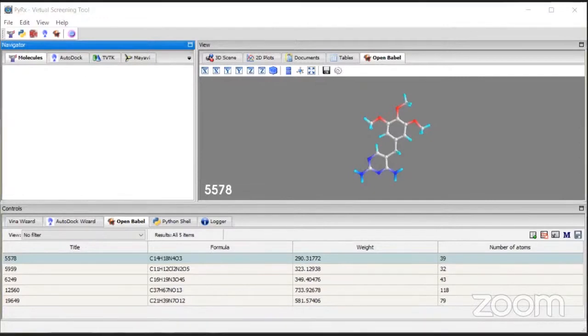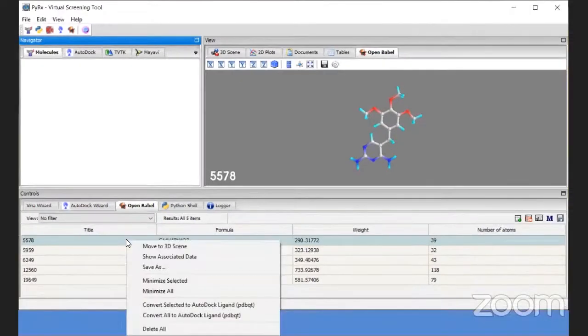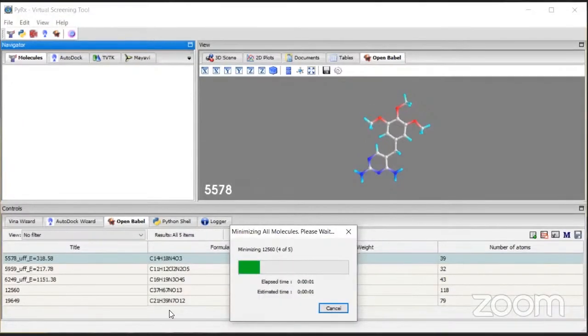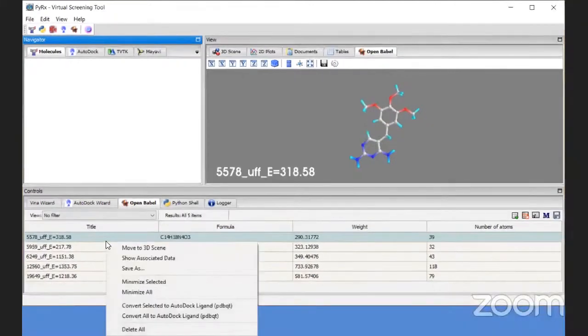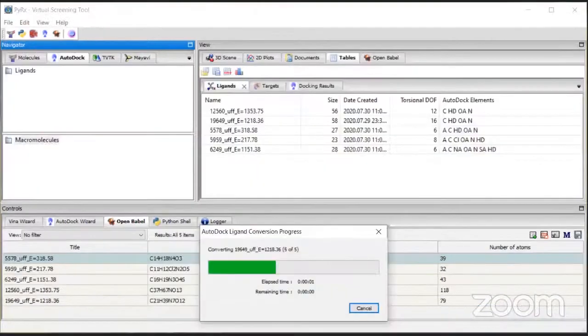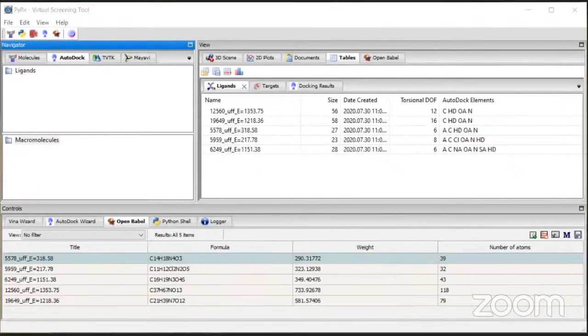Once you have uploaded, we are going to prepare the ligand. One step is minimizing the energy. Click on any ligand and you can see some functions: Minimize All, Minimize Selected. First give Minimize All for the energy minimization process. You can see the names got changed with the energy values. Then right click, Convert All to AutoDock Ligand PDBQT, because AutoDock will run on PDBQT files only. So now we have minimized the energy and converted to AutoDock ligand.